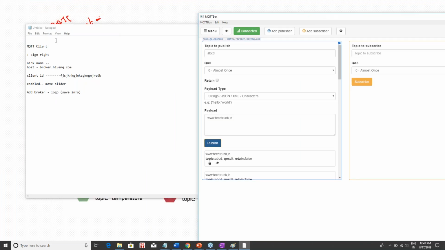What you need to do is first open the app and click on the plus sign. A second slide will appear. Click on the nickname; you can give any name like ABCD or XYZ. Host is broker.hivemq.com. Make sure it is in small letters. For client ID, you can define any ID. After that, you can enable it. In the enable option, you need to move the slider.